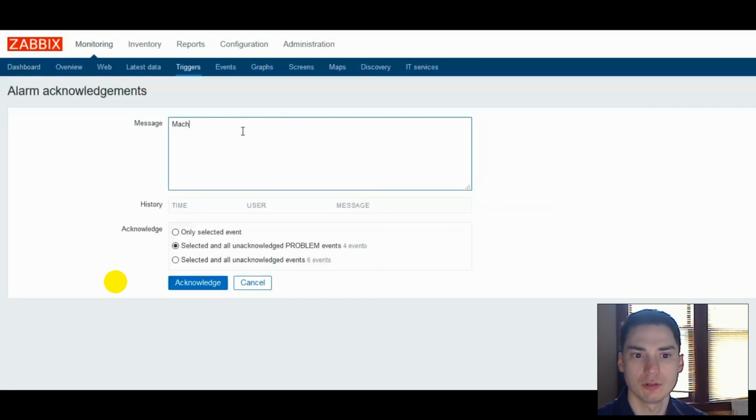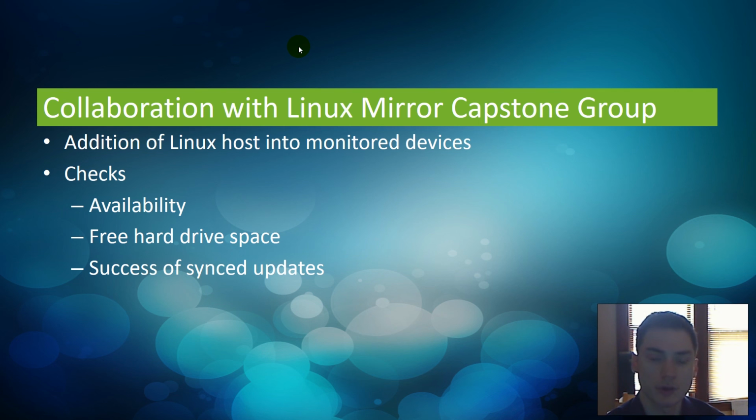and the alarm will clear. A beneficial part of this project is we were able to collaborate with the group that's going to be following us, who worked on creating a Linux mirror as part of their Capstone project. So this involved adding their Linux host into our group of monitoring devices, and then we instituted a number of checks that occur to ensure that the Linux mirror is functioning properly. This is if the device is available on the network, if it has enough free hard drive space, and if it was able to successfully sync the updates from the other Linux mirrors.